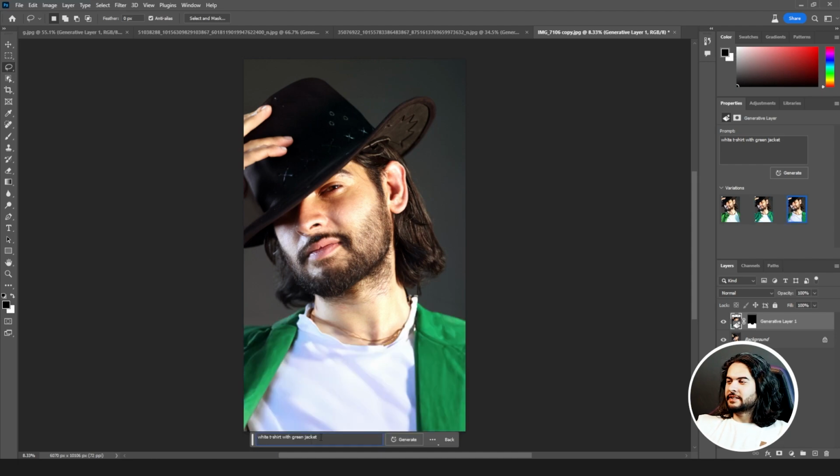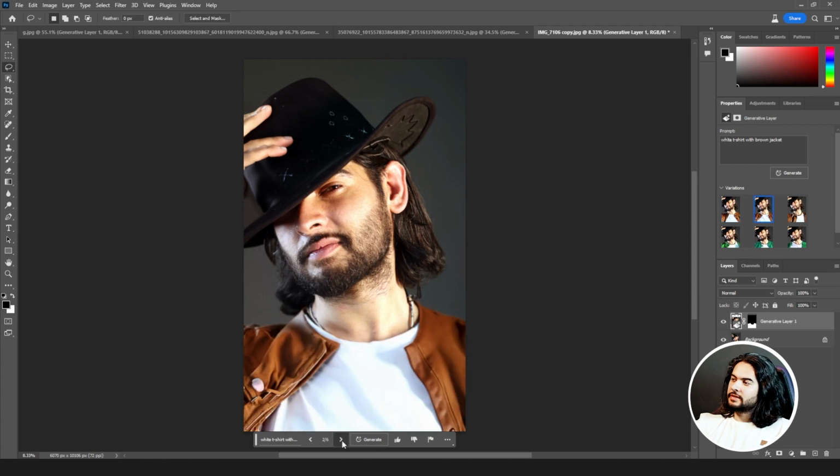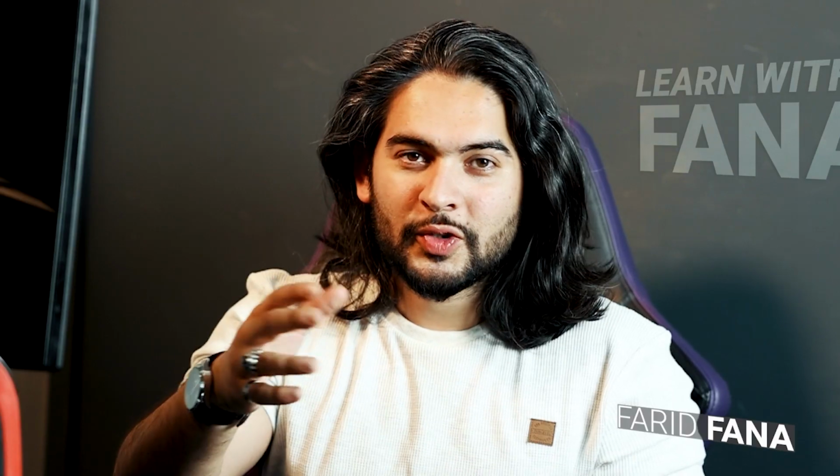If I change the green jacket to brown jacket to match the cowboy hat I have. Yeah, it matches very well. Next one, it is good too. Third one. So this is how you can change your outfit in your photos.